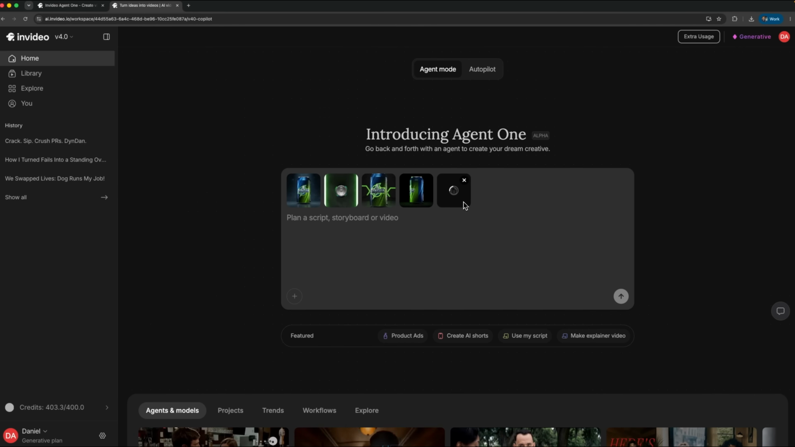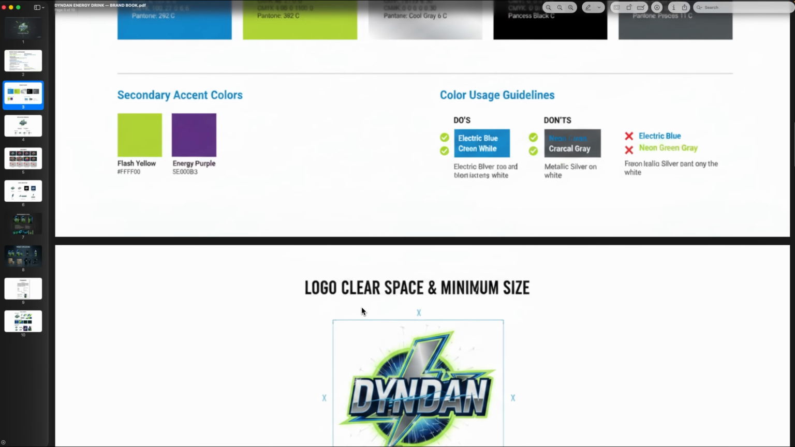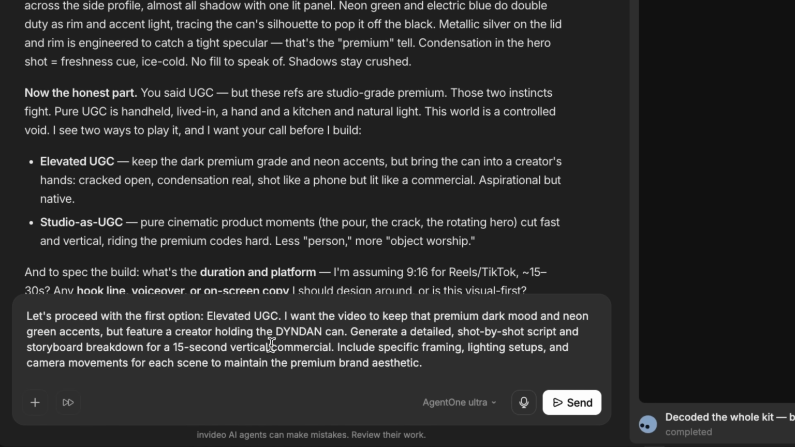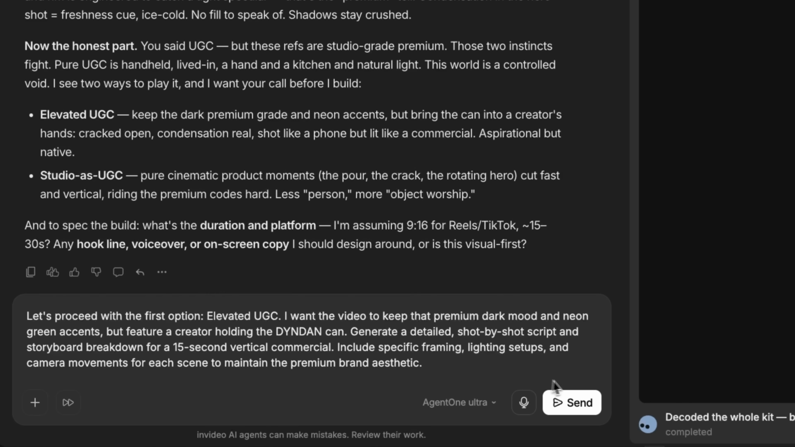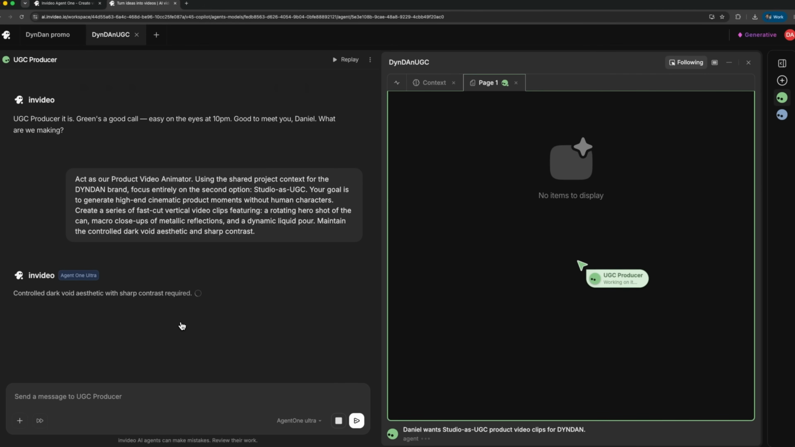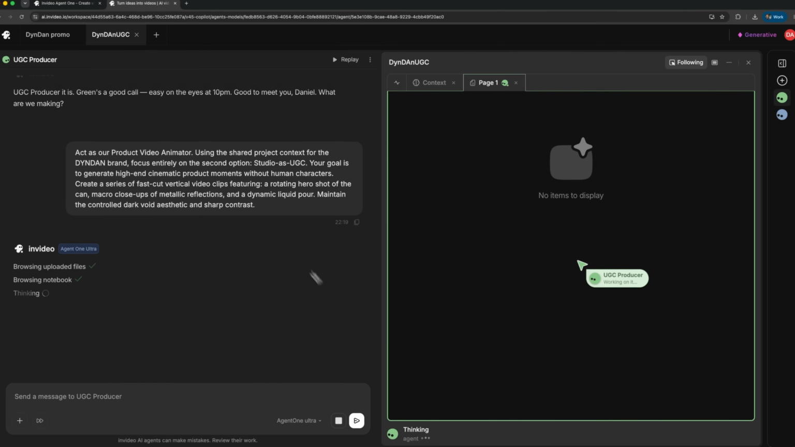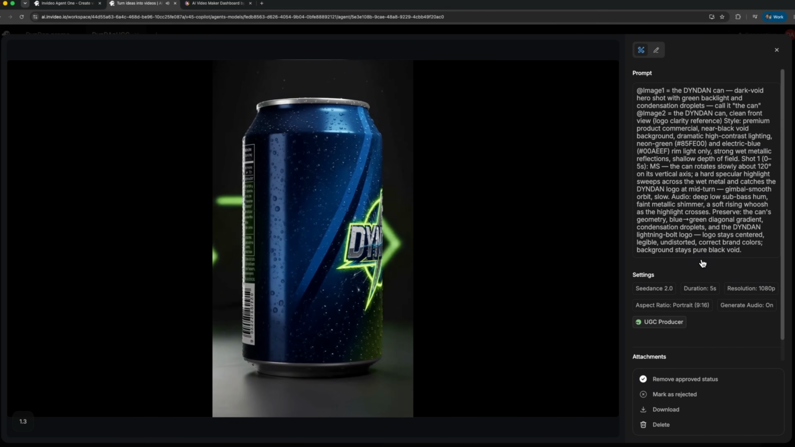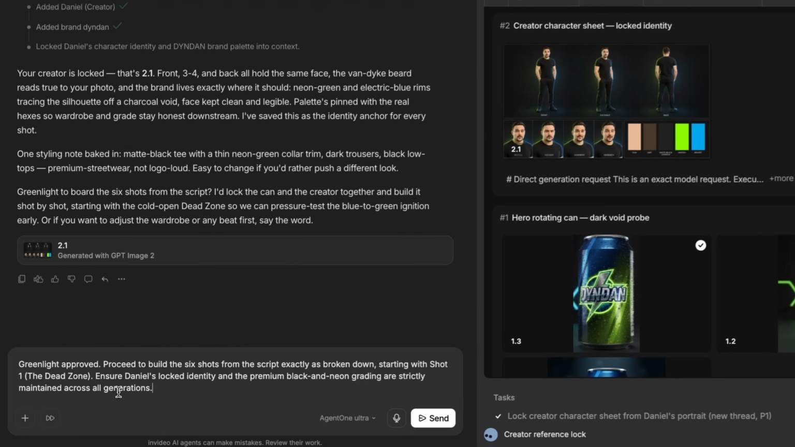So, my friends, the most important part of Agent 1 is context. As you saw, we trained the project with product images and a brand book once, and then both agents worked from the same brand memory. That matters because real ad work is not just about generating one nice clip. It is about keeping the product, visual style, campaign rules, and revisions connected while the project changes.